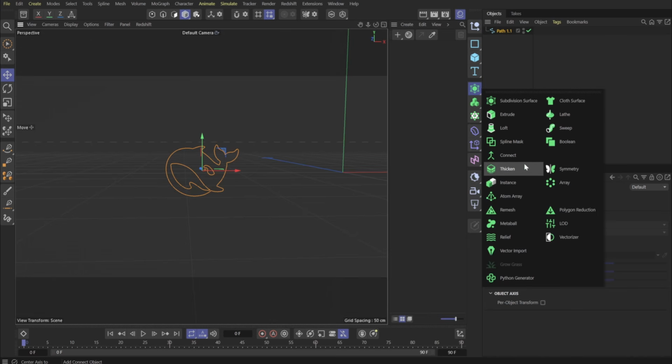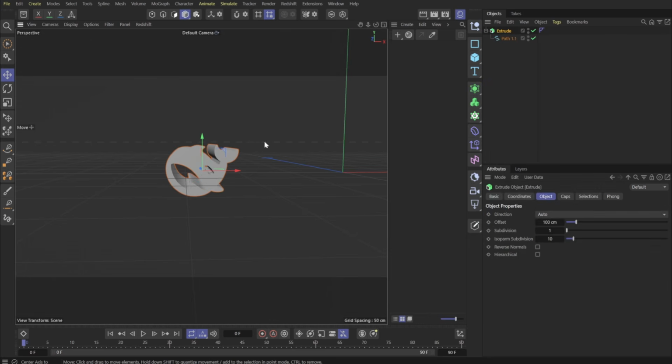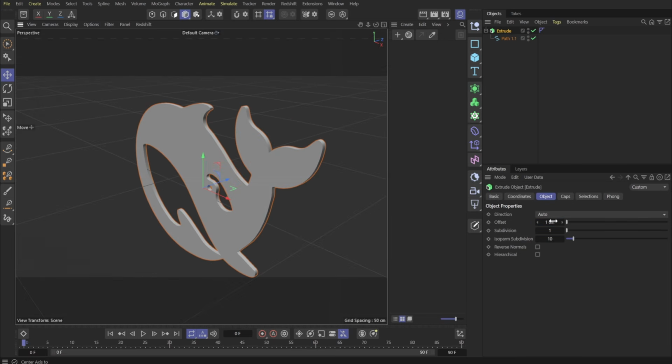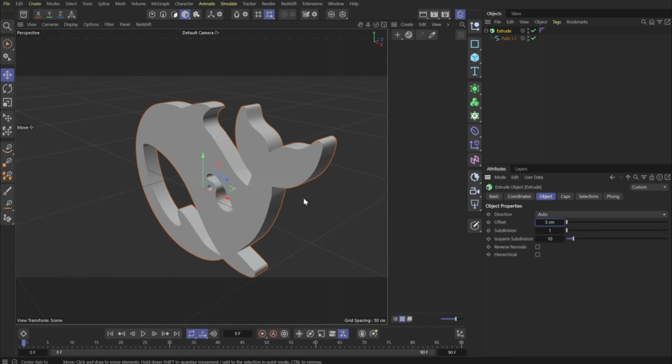Now let's give the logo extrude. Add extrude as the parent for the spline. In the offset parameter, set 5 centimeters. This will define the thickness.